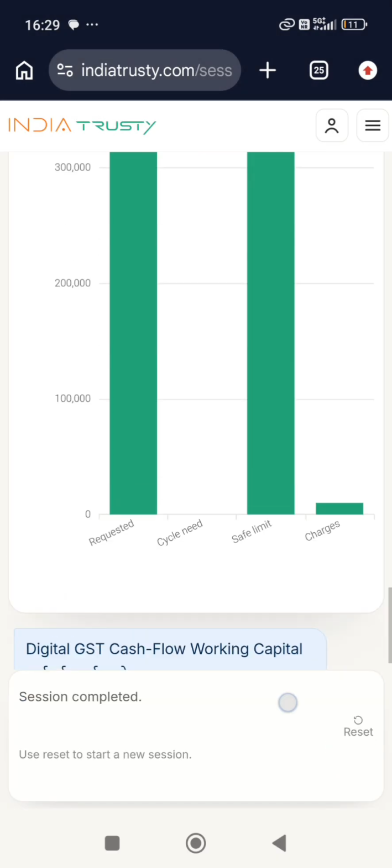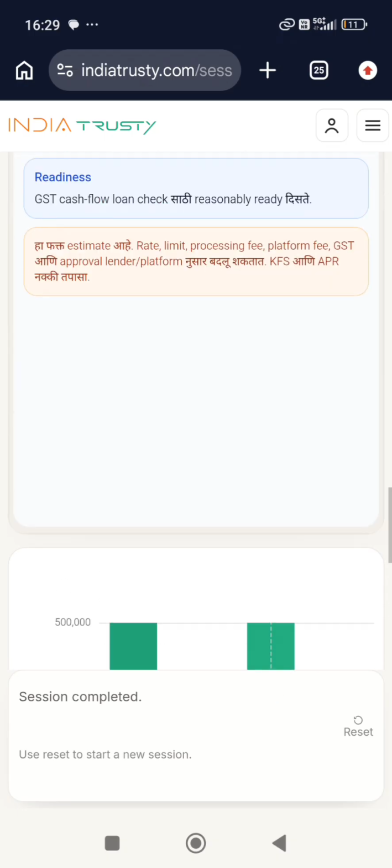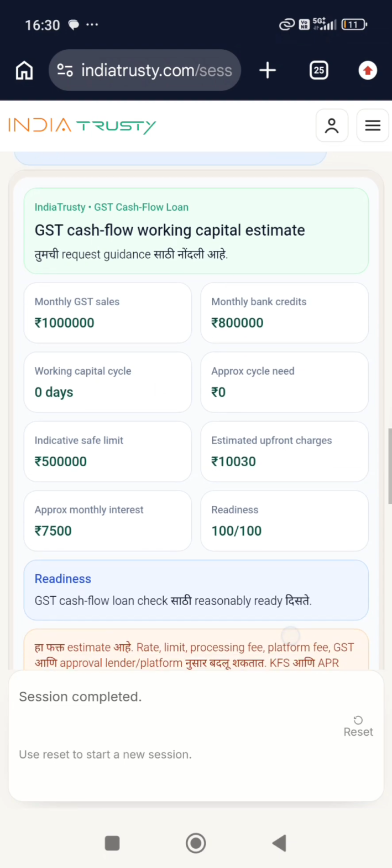So it shows the requested amount limit here. So GST flow, working capital estimates. Monthly sales 10 lakh rupees. Monthly bank credit 8 lakh rupees.